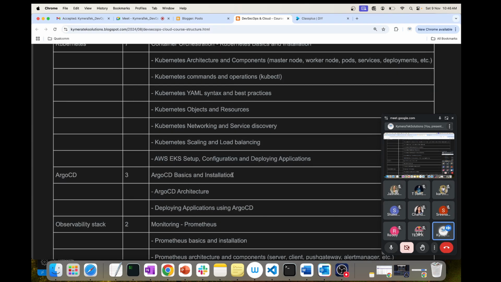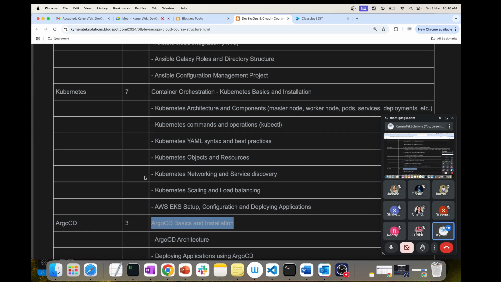Then we have Argo CD. Argo CD is pretty much the deployment tool on Kubernetes. So we go with Helm and Argo CD. Helm is a bit old tool where we use it for deploying applications by using Helm charts. We'll be having a group of YAML files, we call it Helm charts. We use that and we deploy our application.